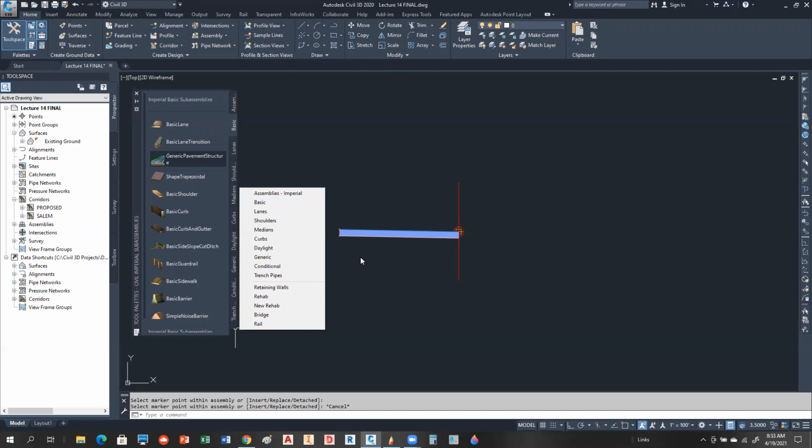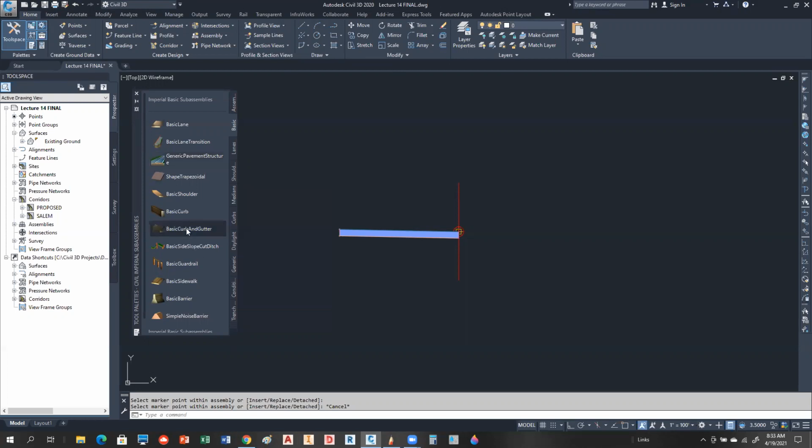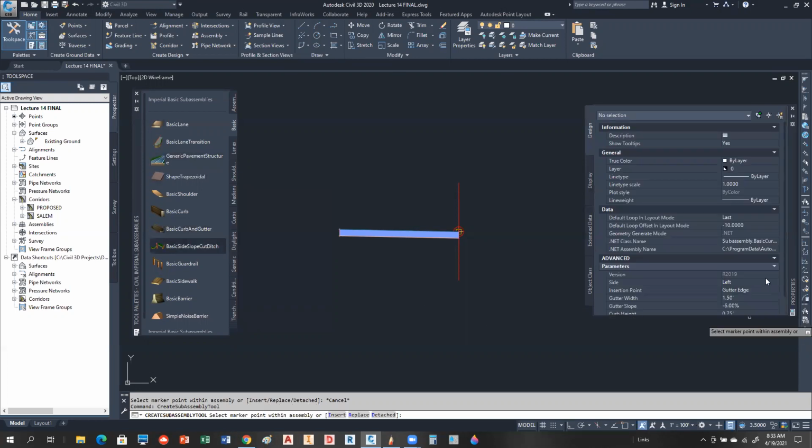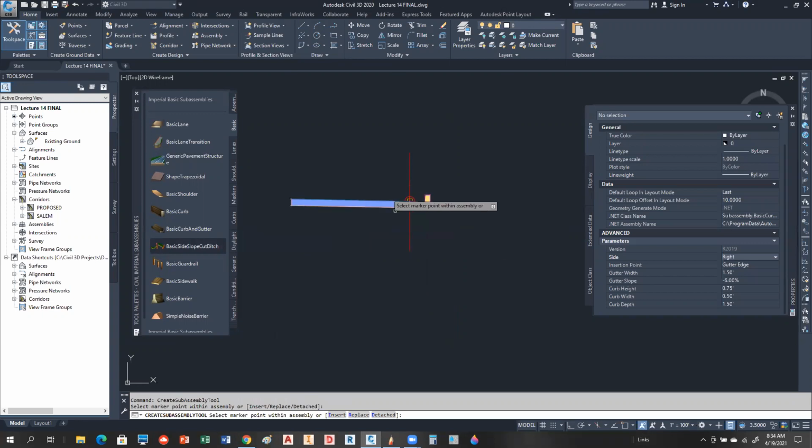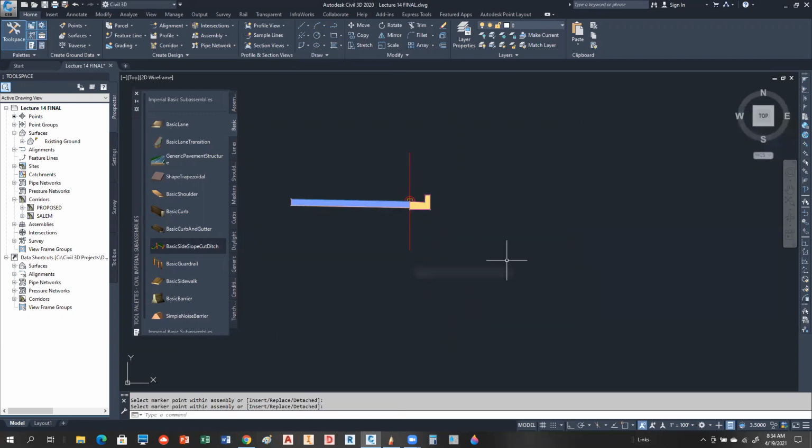Okay, everybody. All right, so we're going to now add the basic curb and gutter. Basic curb and gutter. We're not going to do anything over here other than change the parameter to right. Okay, so it's going to be right of the symbol. Just come over and pick that symbol, and it should come in like that. Okay, when you're done, just hit enter.